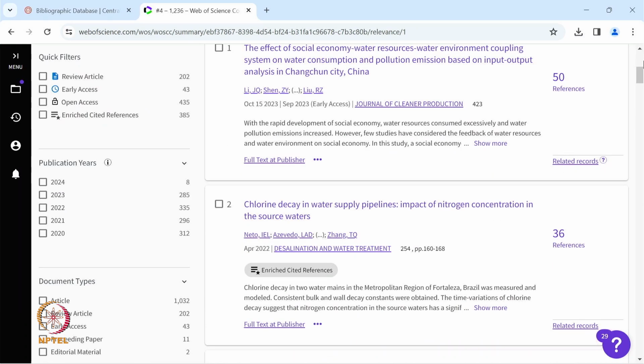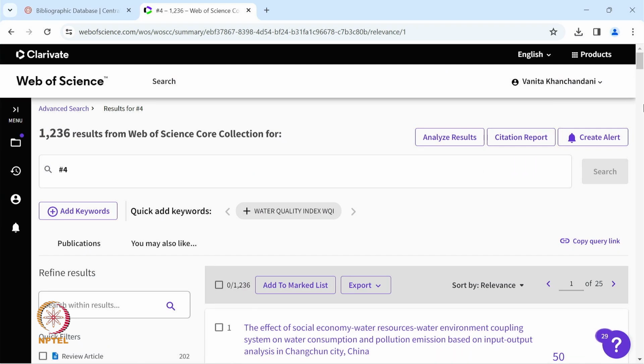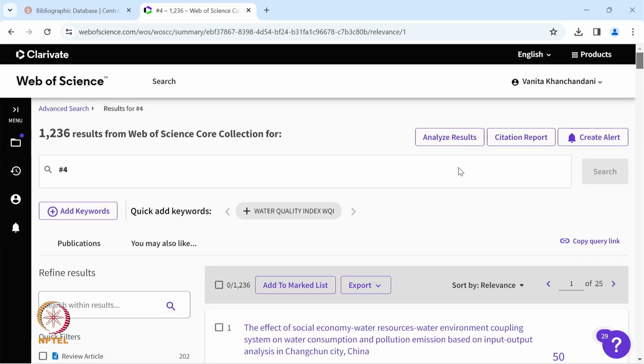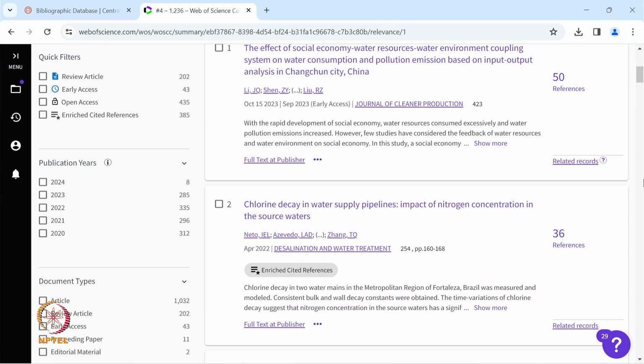Okay, and you can see some of the articles are on pollution, some are on water treatment, and some are on water consumption. See, the first article is water consumption and pollution. Okay, and the second is on water treatment, and so on.